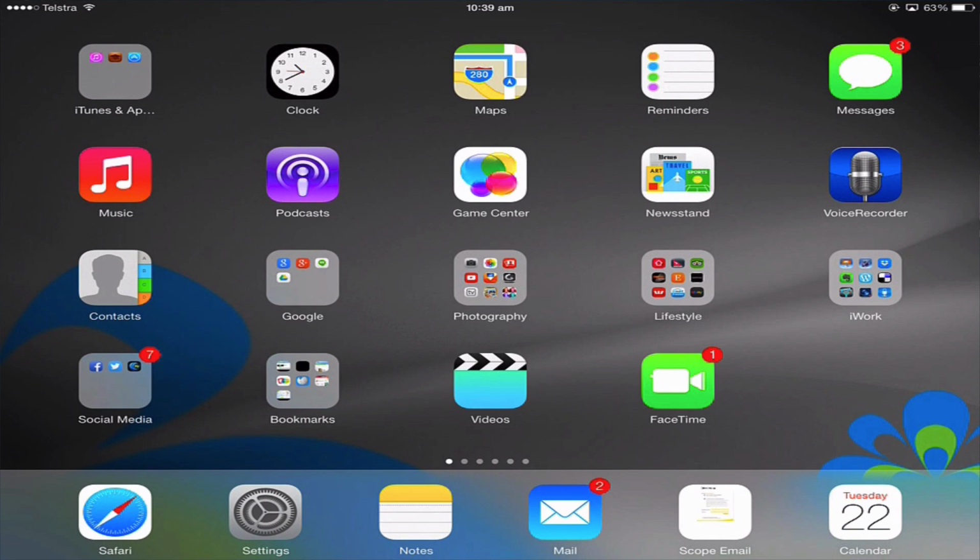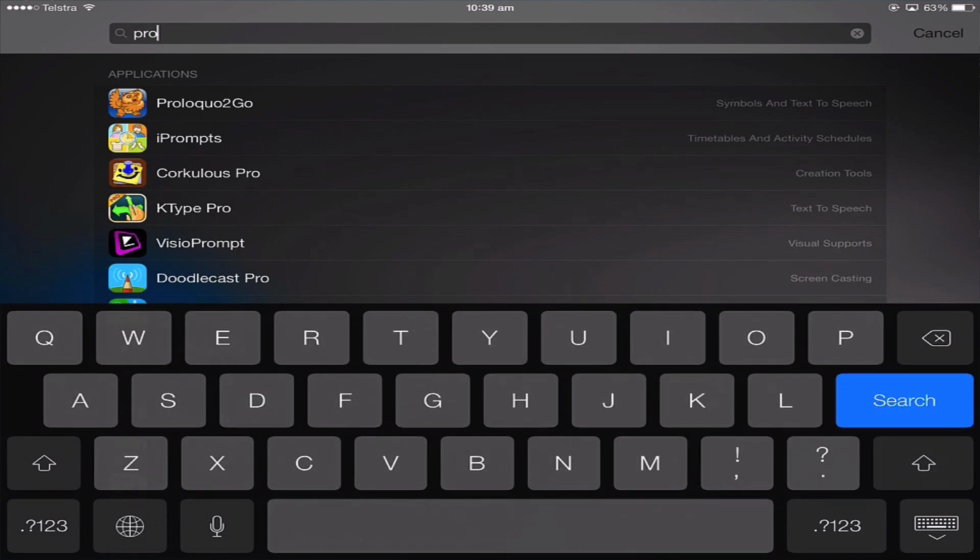The other thing is, if I need to take a screenshot. Now, I can take a screenshot of wherever I am. So for example, let's just go back into Proloquo to go.